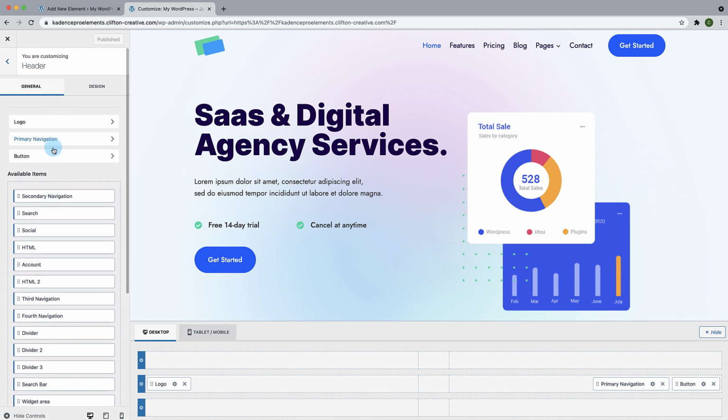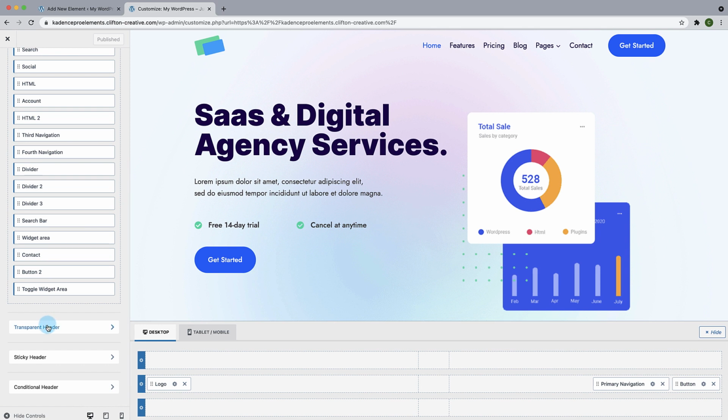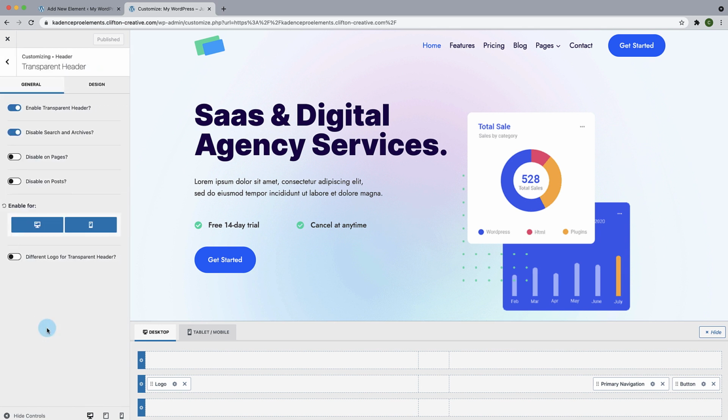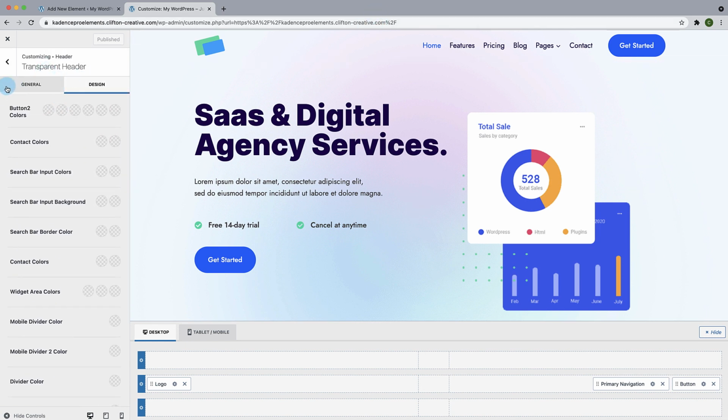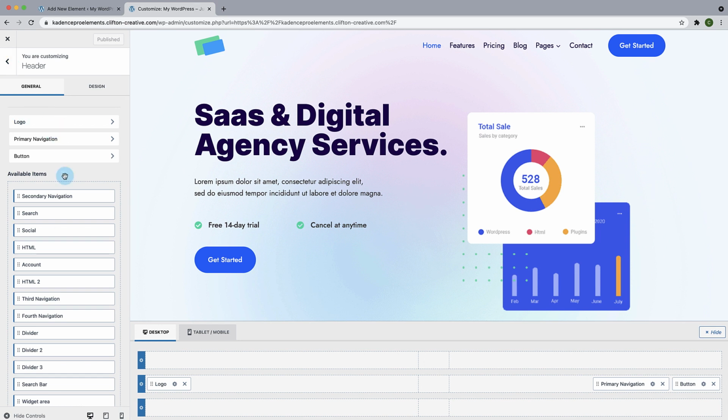So this is your normal header settings. Right here are the transparent header settings. So if I select this, then I can make changes to my transparent header. Now, we're not going to make any changes to a transparent header per se. I just wanted to show that. What I do want to show you though is if we look at this header and over here at this tray, you'll see here we have the logo, which is that logo right there, and you have primary navigation, which is this navigation right here, and then we have our button.